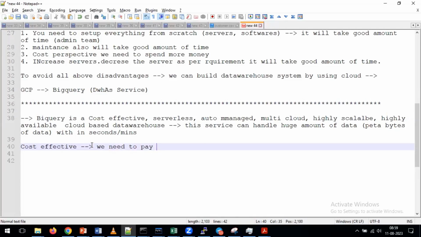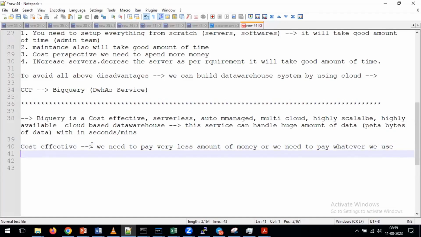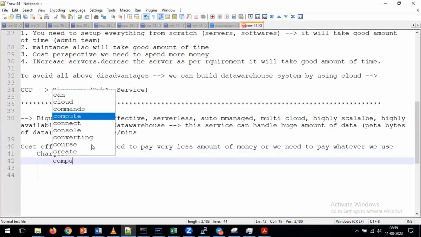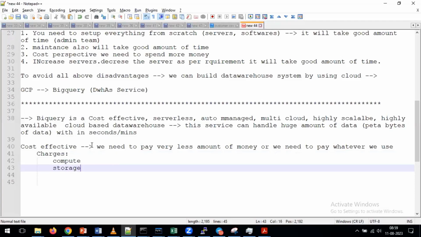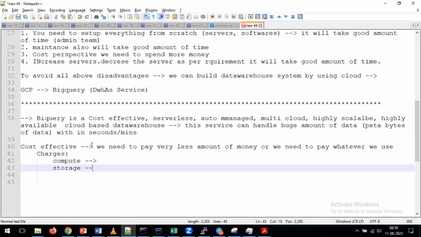which is nothing but we need to pay a very small amount of money, or we can say we need to pay for whatever we use. So whatever we use as part of BigQuery, only for that do we have to pay, and there is no need to pay any extra amount. And one more thing here: as part of using BigQuery, they apply charges like this. One is for compute and the second one is for storage. So they are charging for two different reasons: one is compute and one is storage.